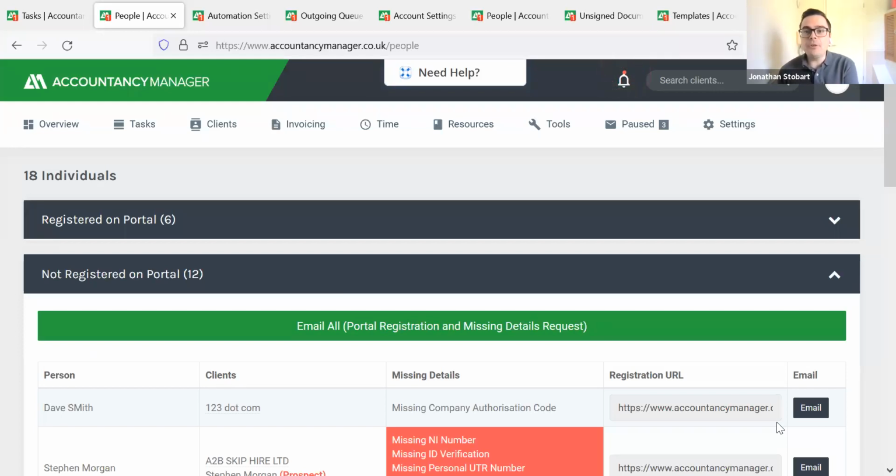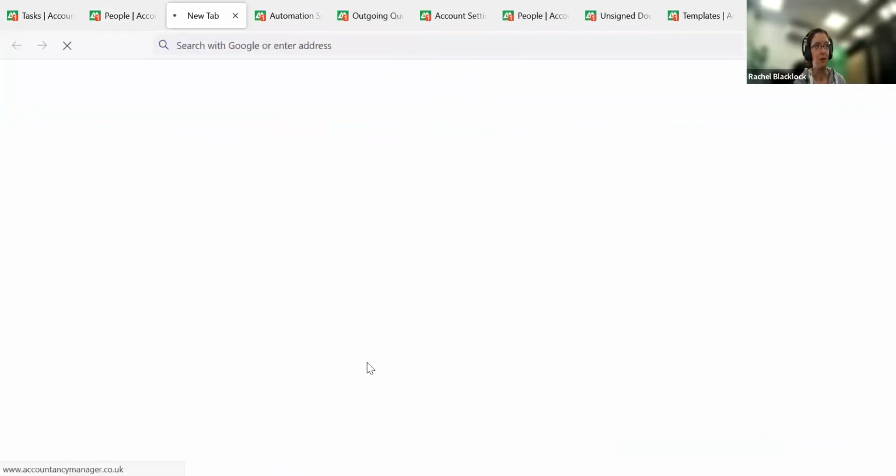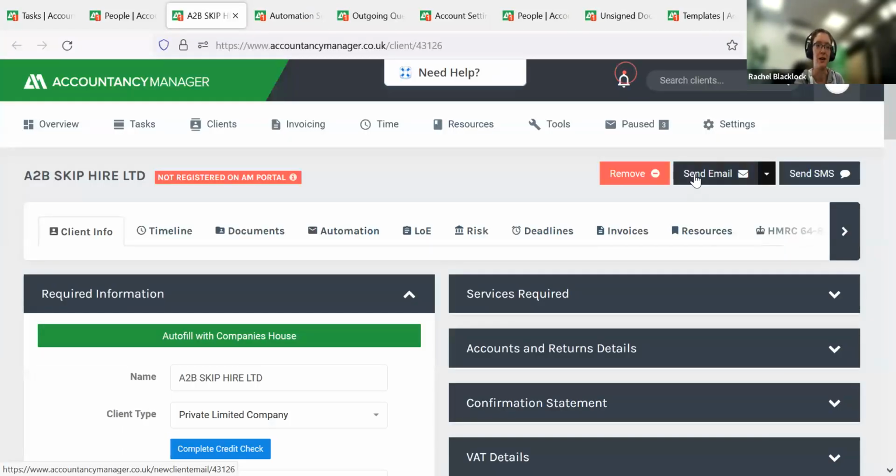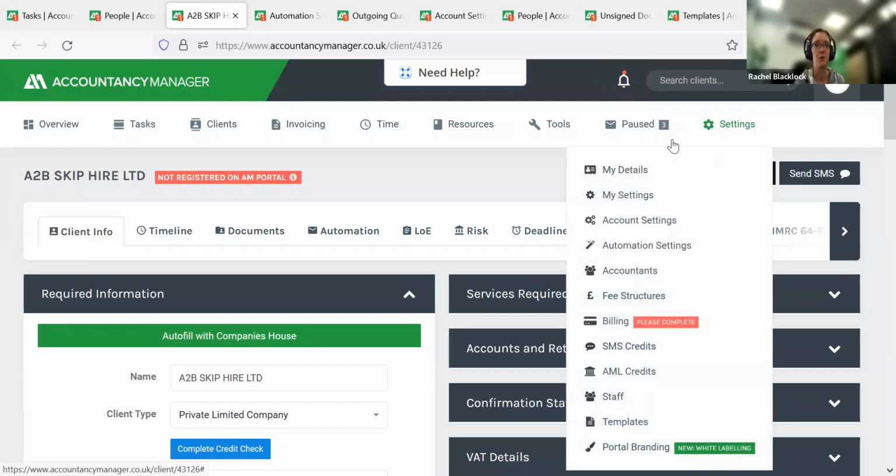I was asked how to send and receive emails to clients from Accountancy Manager, do you want to give us a bit of an overview on that? So you'll see, probably as we've been pottering around, on every client file, you've got the option to send an ad hoc email. So you've got send email here. So you can send an email whenever you want to, or you can opt to send the automated emails we've discussed today. To get your email set up, you just pop to settings and then my details.